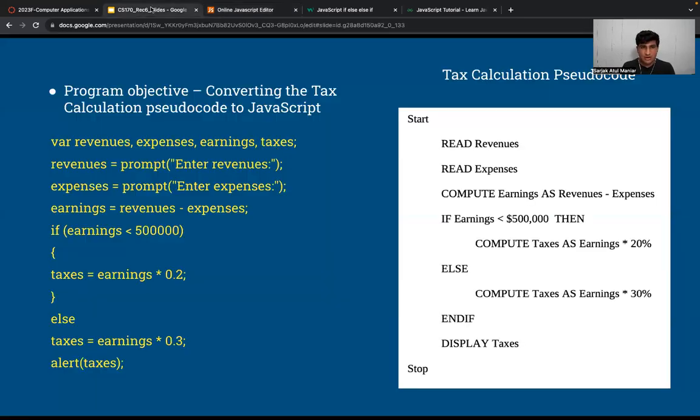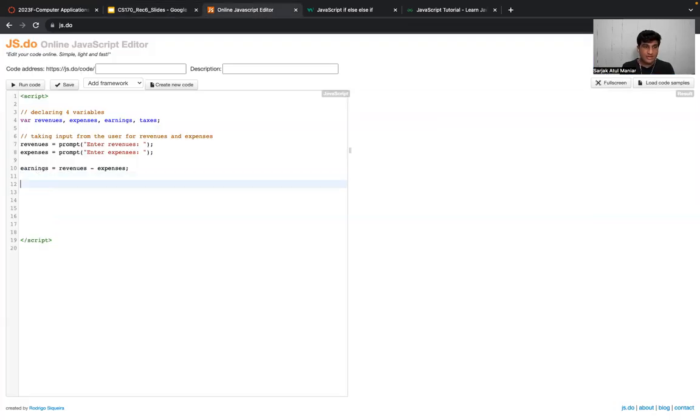What else? Now comes the part of our condition, which is an if statement. So in JavaScript, if we want to implement the if else condition, how are we going to do that? While working on it, just read what I say. I'm saying that if, opening a bracket, if earnings are less than $500,000, but now here's a catch. How can I write $500,000? Like this? Does this make sense? Yes or no? Obviously no.